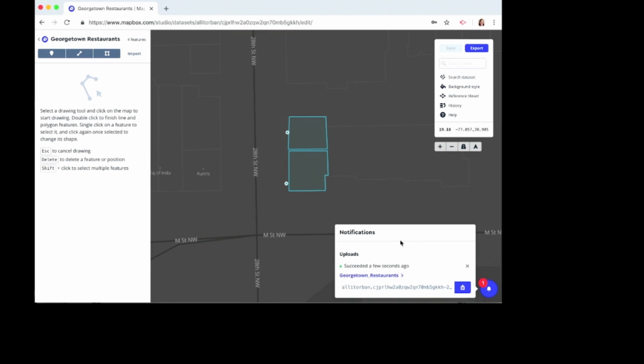And once your data has been successfully exported to a tile set, you'll see a notification here, and then you can add this data to a style. So now you know how to create and edit data in Mapbox Studio.